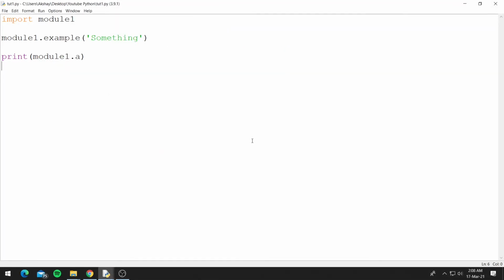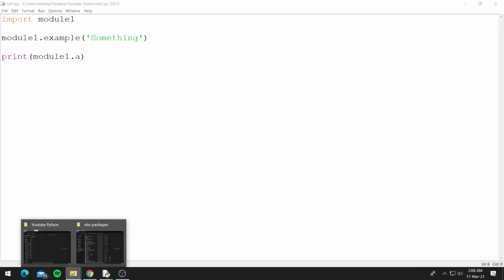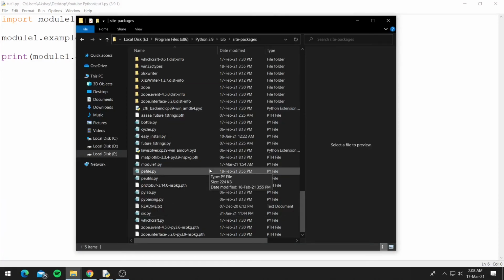So if you're going to use a module frequently, then paste it inside the site packages folder, so you can have access to the module in every Python script. Or else you can keep it in the same directory as your Python script if you're going to use it once. This is just the basics of creating your own modules.